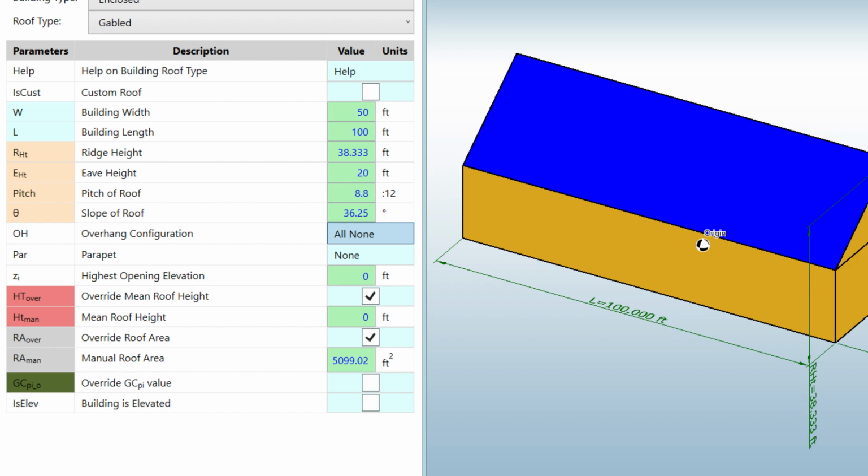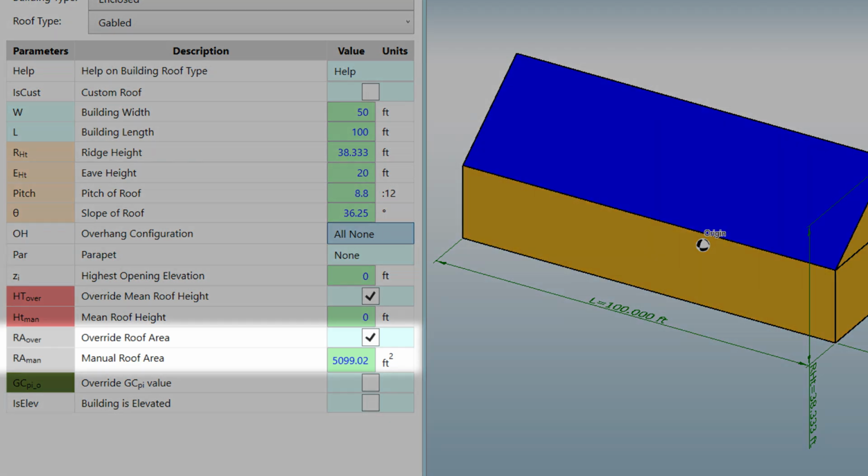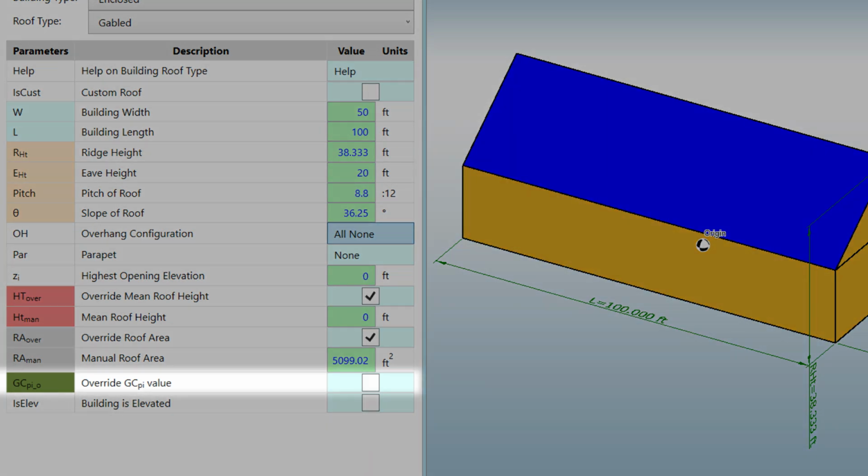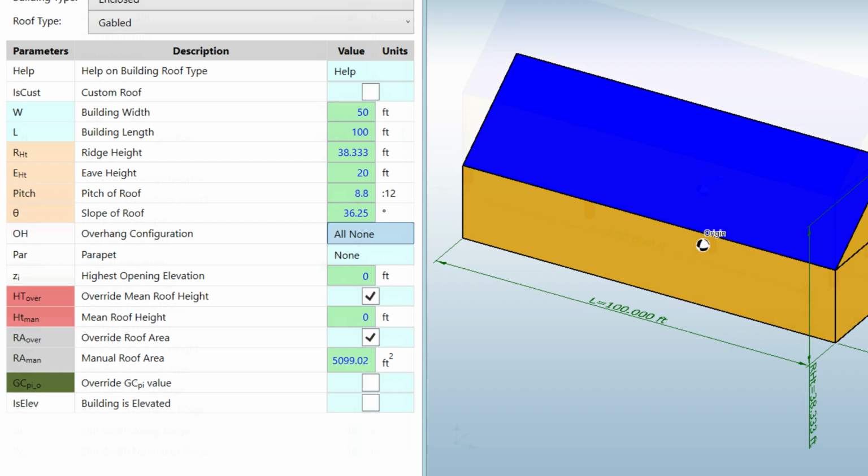Similarly, you may also manually specify the roof area that is to be used if you don't want to utilize the automatically calculated value. The selection of the building type will determine the coefficient for the internal pressure calculation. However, if you wish to override that value, then click the Override G CPI box and then manually enter the value to be used.